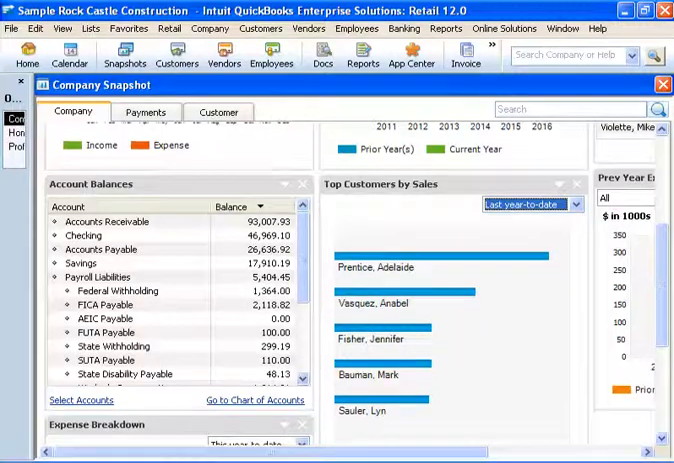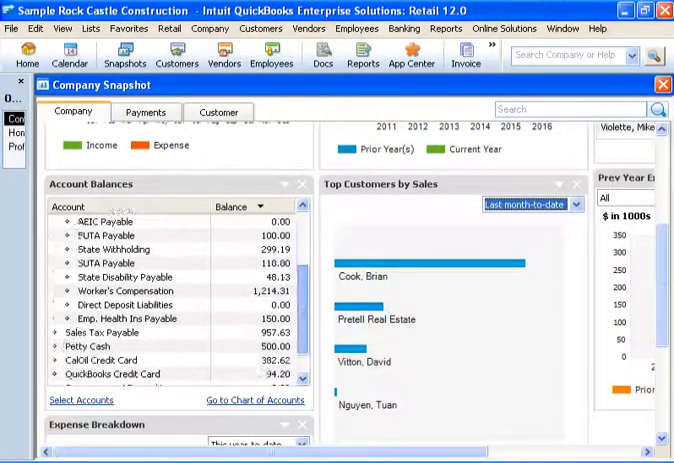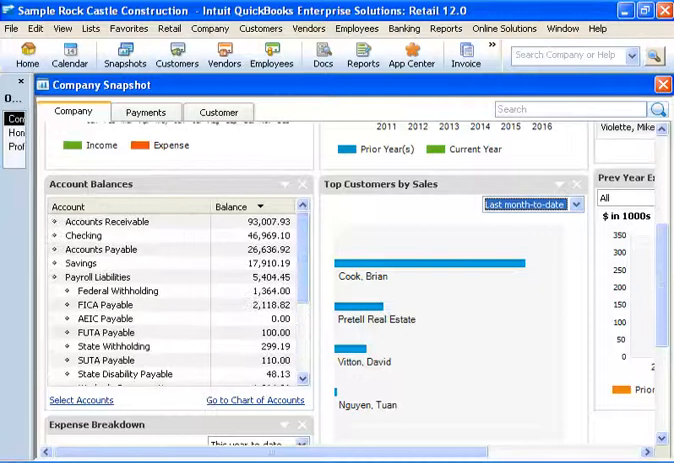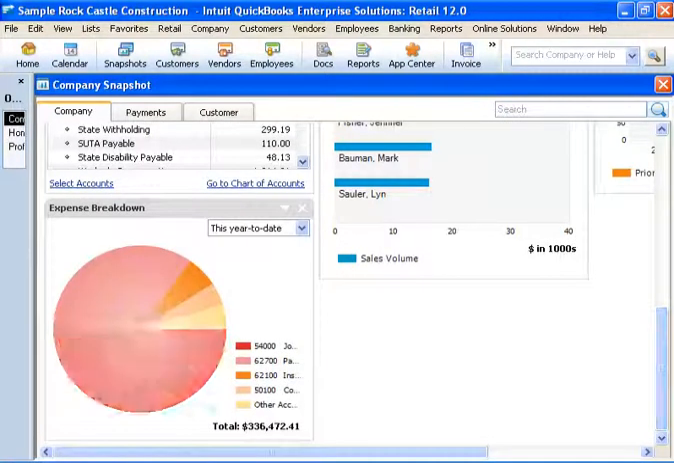This kind of gives me my account balances. What have I got in checking as of today? This is as of today. I mean, when you open this up, it does it as of today. Like payables, payroll. It tells me my major items, savings, things that I have out there. I can go down further and I can see my expense breakdown.